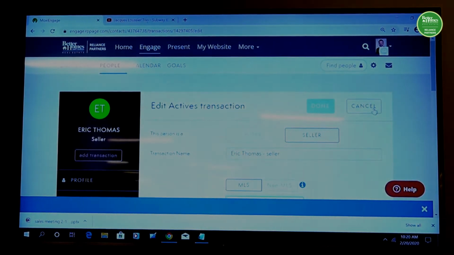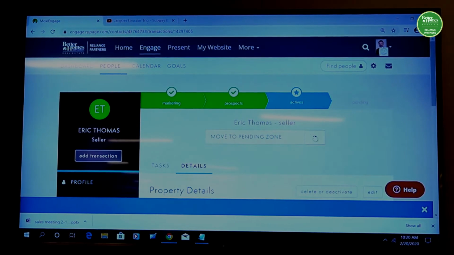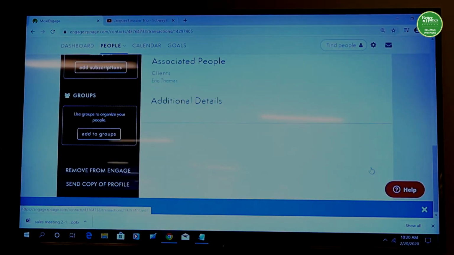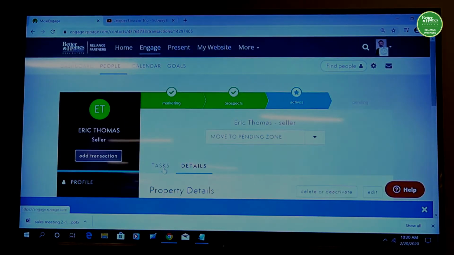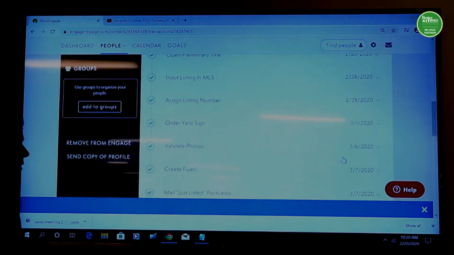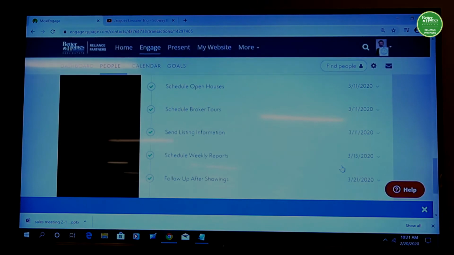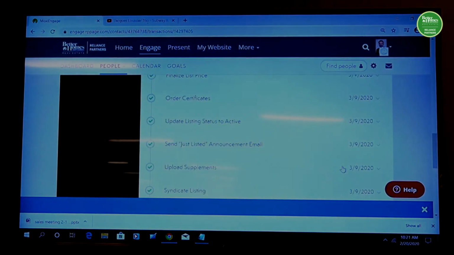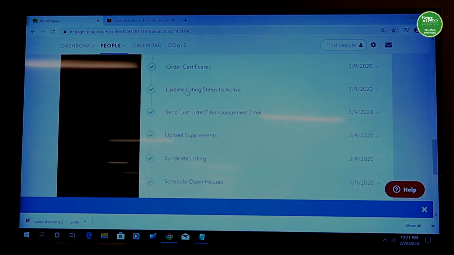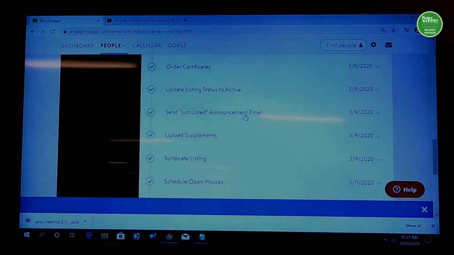And I'm not going to input one because it's kind of just a demo. But the task list, sorry, back here under tasks, will keep you on the straight and narrow is the idea. There's another piece in here I wanted you to see. Yes. Here's an interesting one. Send just listed announcement email.